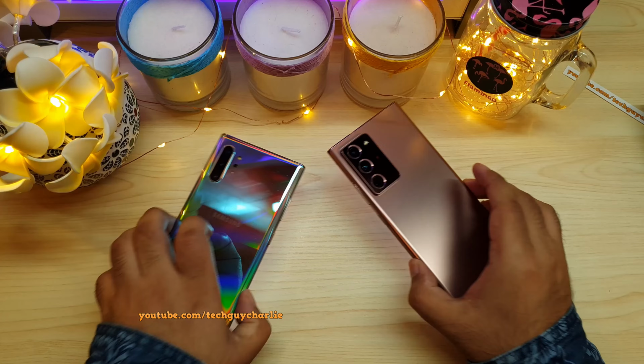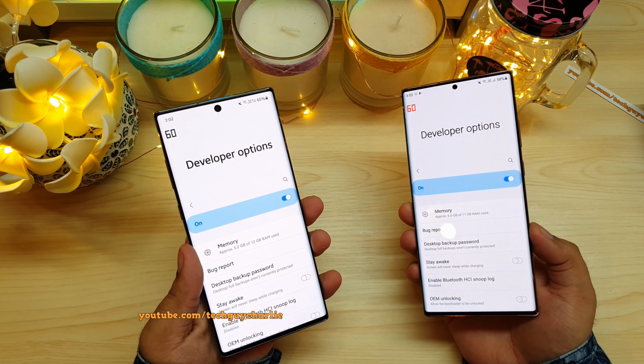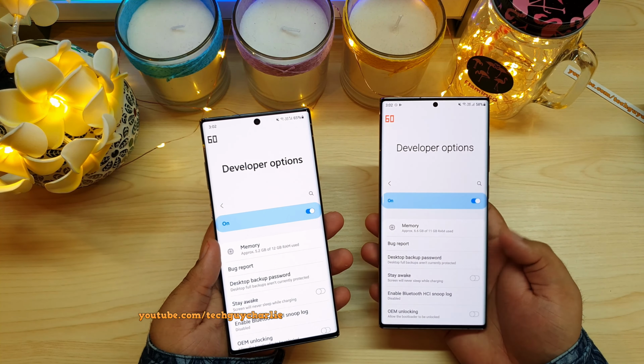So to give a little context to this video, what you are about to see is a motion smoothness comparison between a 120Hz display versus a 60Hz display. So what I've got here is the Galaxy Note 20 Ultra. As you guys know, this phone has a 120Hz refresh rate panel, and over here I have the Galaxy Note 10 Plus. This one has a 60Hz refresh rate panel, and you can see the refresh rate right over here.